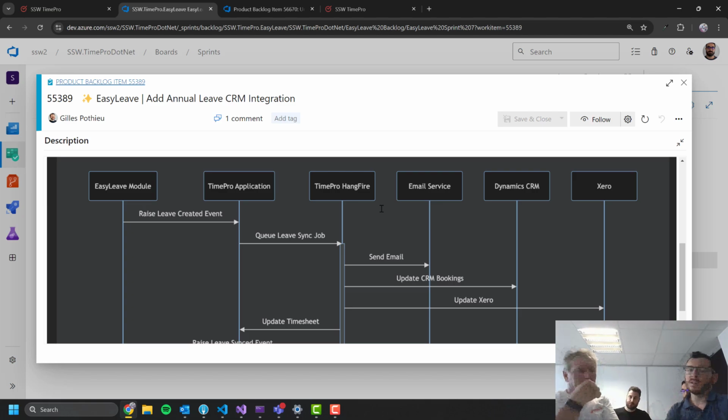Yes. And it's also talking about sending an email, and it's all the workflow. That PBI is talking about the workflow, starting with saving the leave until you sync to Xero. Yeah, that's all the workflow: saving to the DB, syncing with the CRM, sending an email, and syncing with Xero.